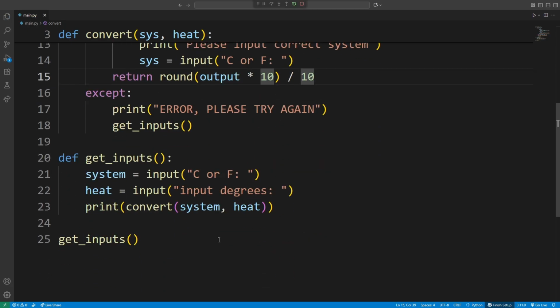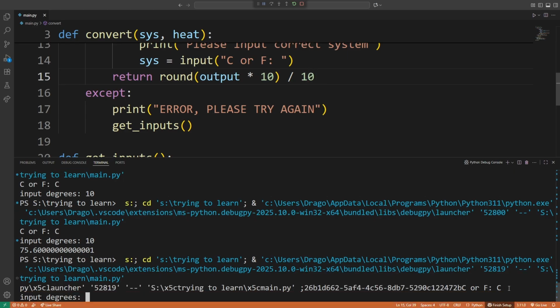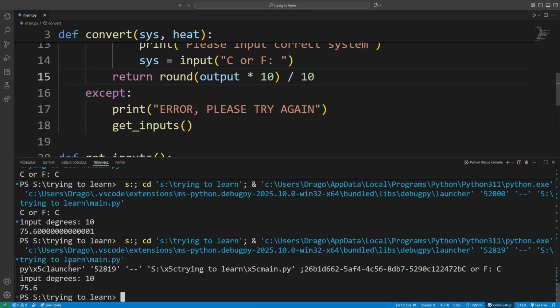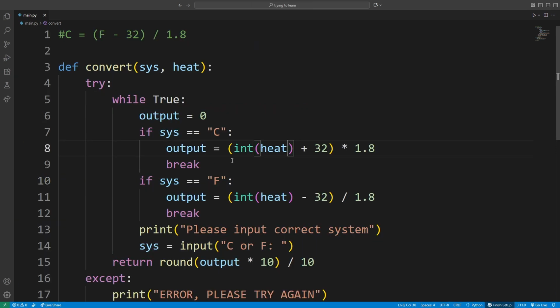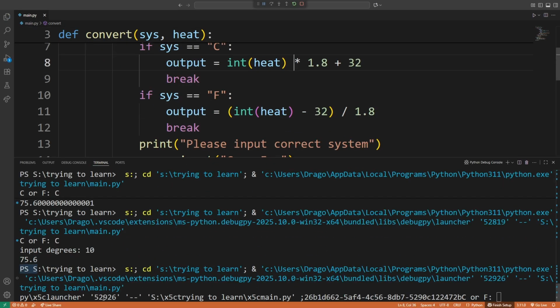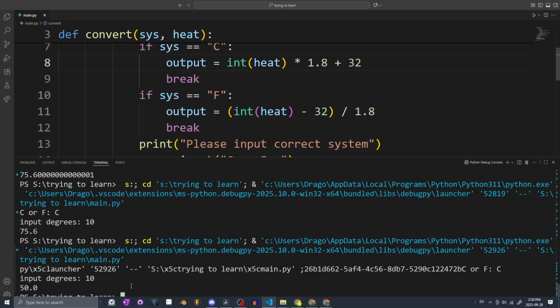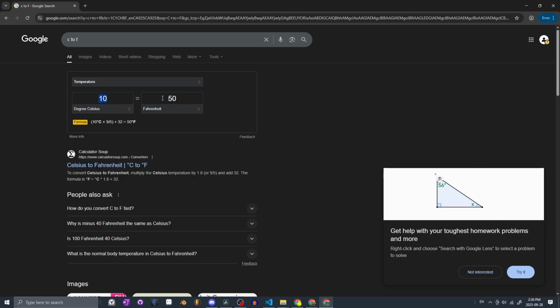And now if we press F5, we say Celsius, we say 10, we have 75.6, and that's exactly what we want. Oh, I got this formula a little bit wrong. We just got to say integer of heat times 1.8, and then that plus 32. And now if we say Celsius 10, then it'll say 50.0. That's exactly what we want, because that is what Google says, 10 to 50.